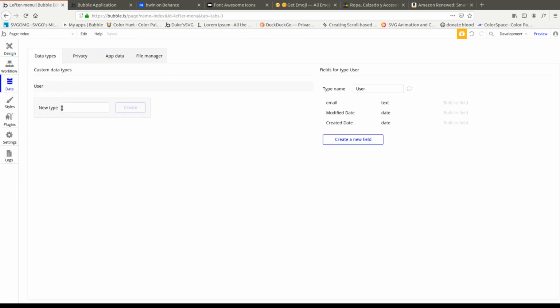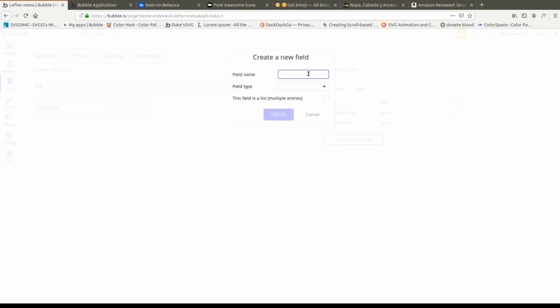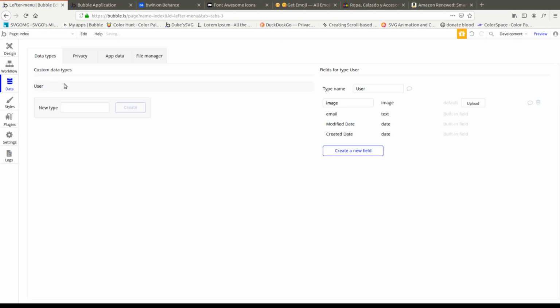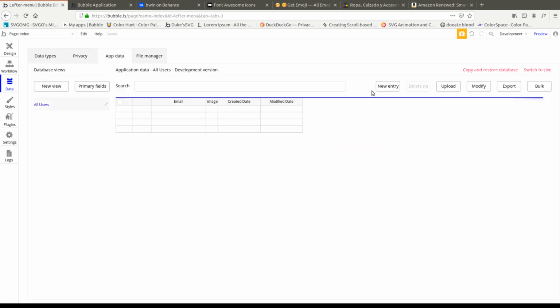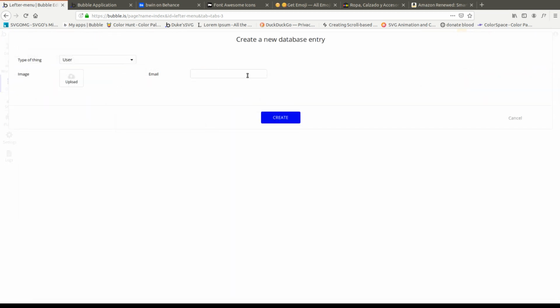Let's go to data types, user. Let's create a new field called image. I would never store this in user, but I'm just trying to show you how to put a mask around it. Let's go app data, all users, new entry, and let's re-upload that image. And the email, you need an email to actually create the user, so let's create a fake email. And now we should have a user.